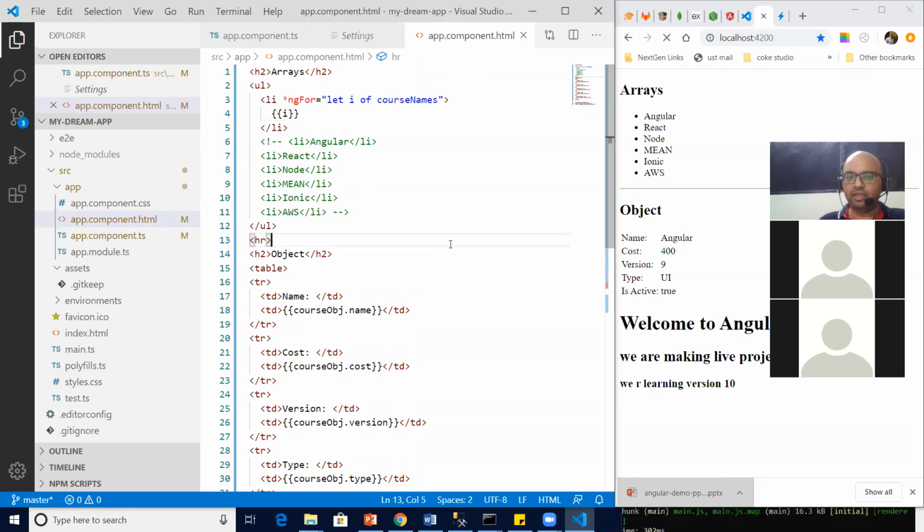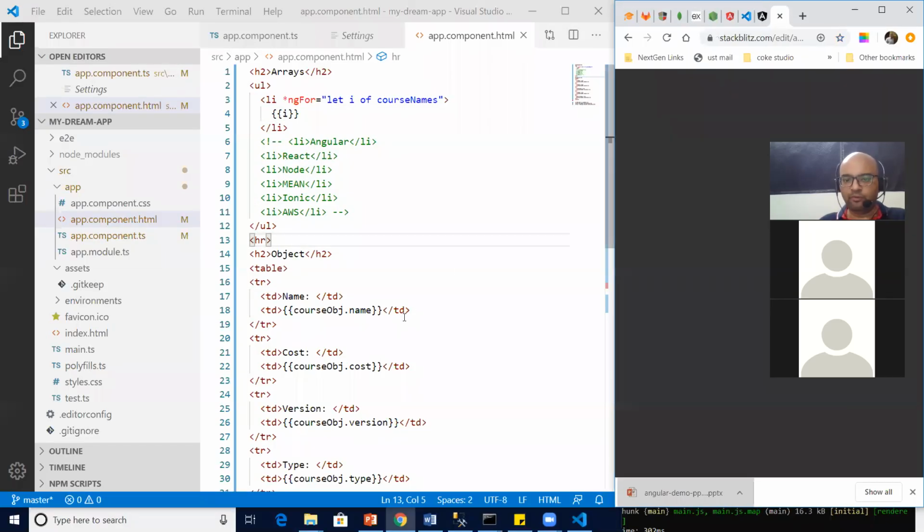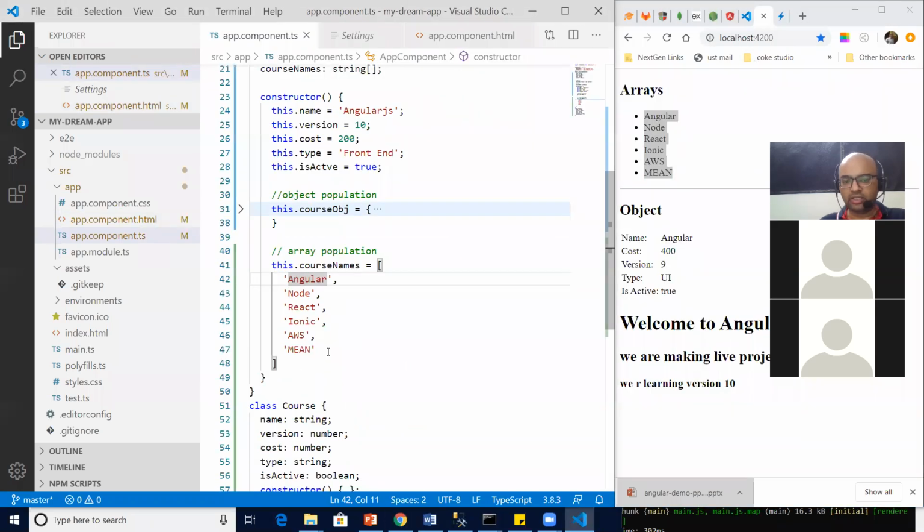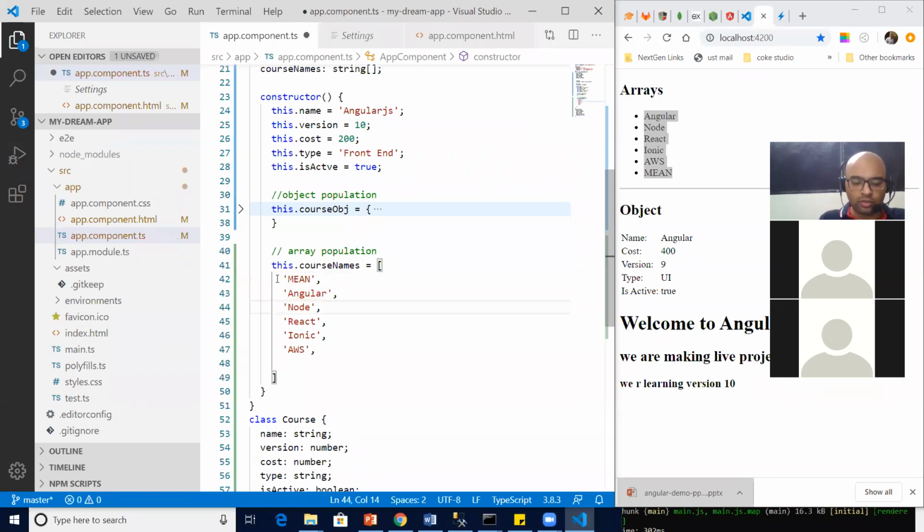Let me save it. It's already saved. And yeah, you can see the order, correct? Mean was the last. What happened? Okay, sorry. Mean was the last. You can see mean, AWS, Ionic. Let me just change the position of mean and put it at the top, which means from the API only. From the API only, data is coming in this order. So dynamically, my printing will also go that way only, right? So you can see Node came at the end.